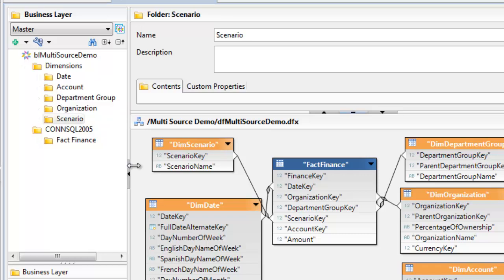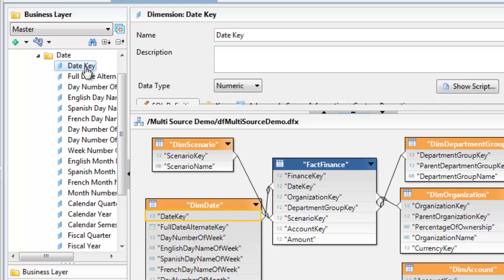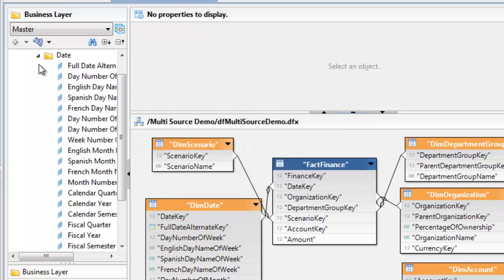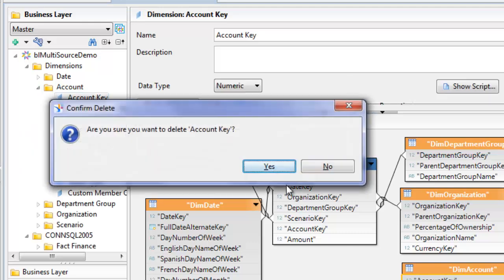So now you can see I have a dimensions folder. I have a folder with all the date dimensions, all the account dimensions, department group, organization, and scenario dimensions. Now when Business Objects created this business layer, it brought in every field from the tables. We do not need to keep the primary key field for each of the dimension tables, so I'm going to go ahead and delete those for each one of these tables because they're really not necessary. You're never going to report on the primary key, or very rarely anyways.